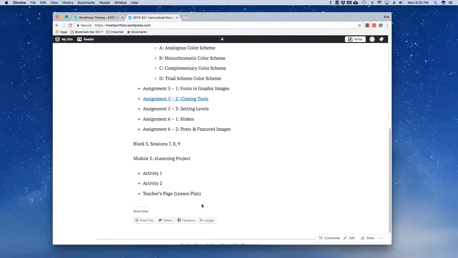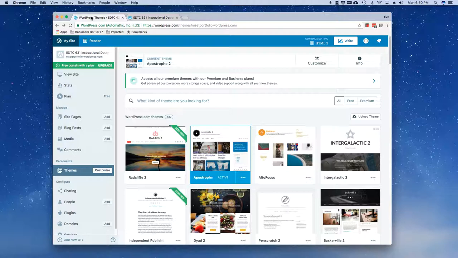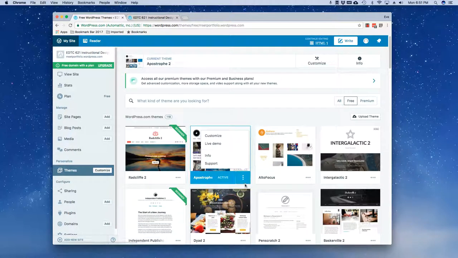Now, the bigger issue, of course, is that we want to apply a new theme to this, and we want to play with that theme. In the previous video, I had shown you how to install Apostrophe 2, but let's go ahead and do a super quick refresh here. I've gone under themes, and I have gone under free, and I have found Apostrophe, and I've clicked on my little ellipsis, and right now I've actually already installed it, and that's the theme I'm running currently. So if you have not installed it, you would have the option to activate that theme at that point.